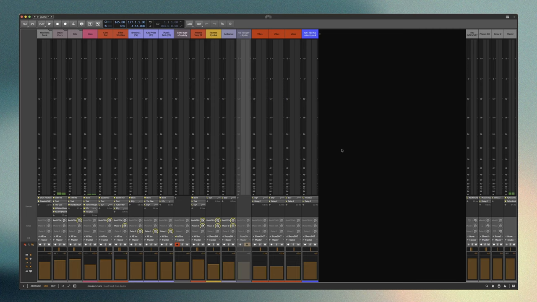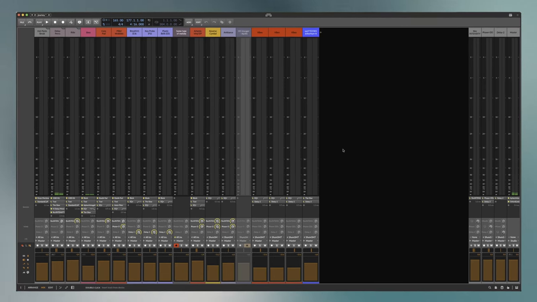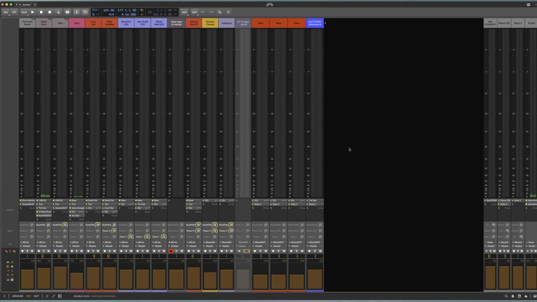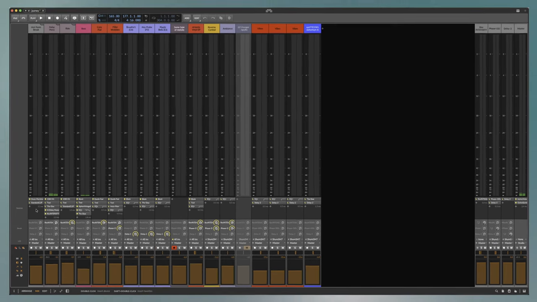Now, the last thing I want to call out here is the mix view. And this is a view I use a ton. So I'll be arranging in the arrangement view here. Then I just want to check something in the mix, maybe grab a fader, send something to an effect. I always press tab to flip back and forth. And you now have a lot more control over this mix view here.